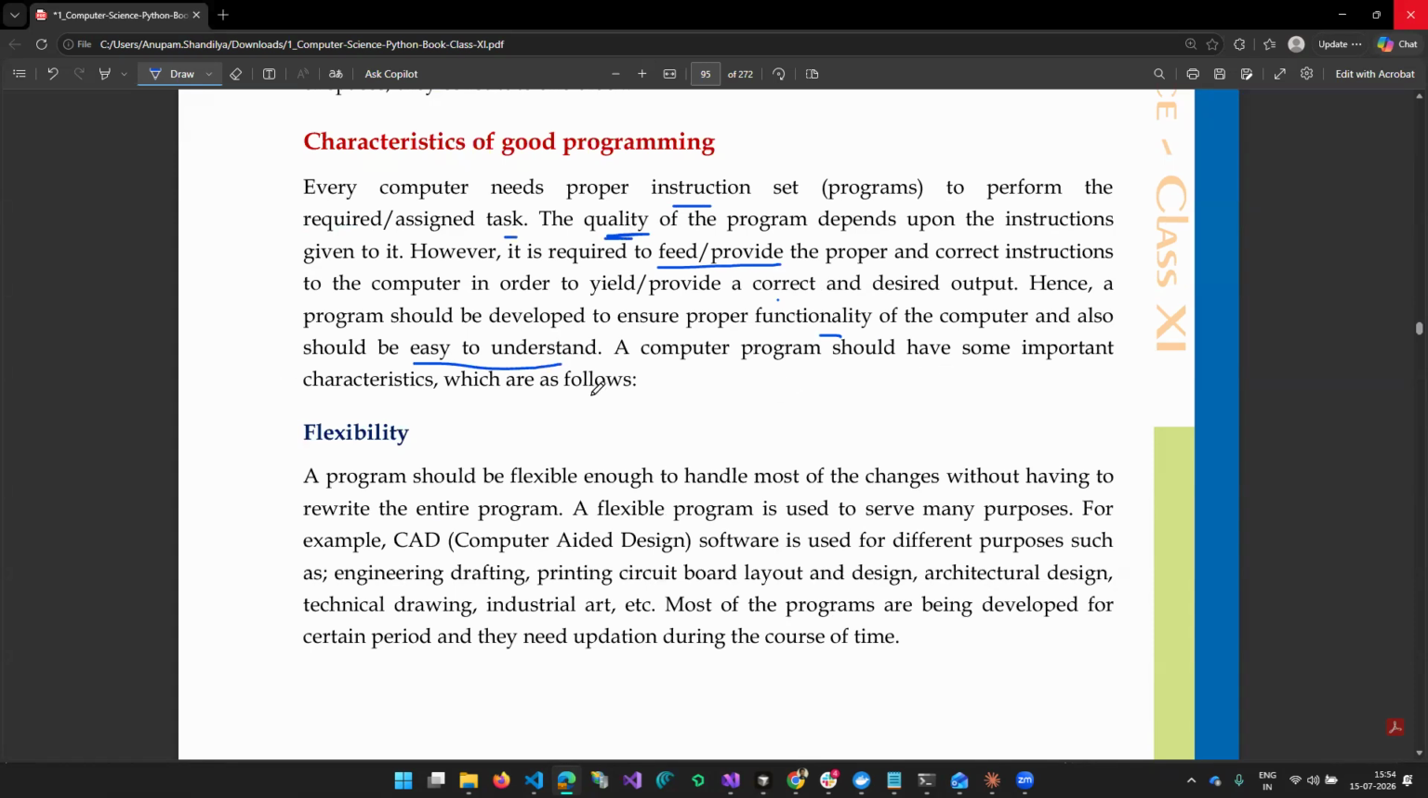A program should have some important characteristics, which are as follows. It should be flexible. It should be flexible enough to handle most of the changes without having to rewrite the entire program. So here is an example. A computer aided design software is used for different purposes such as engineering, PCB printing, architectural design, technical drawing, industrial art. Most programs are developed for a certain period and they need updating over the course of time. So a single piece of software, whenever you write it, you have to try to make it as flexible as possible.